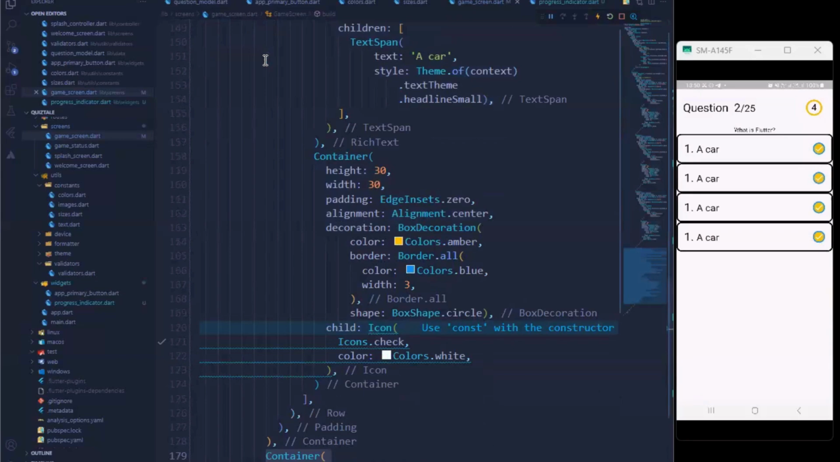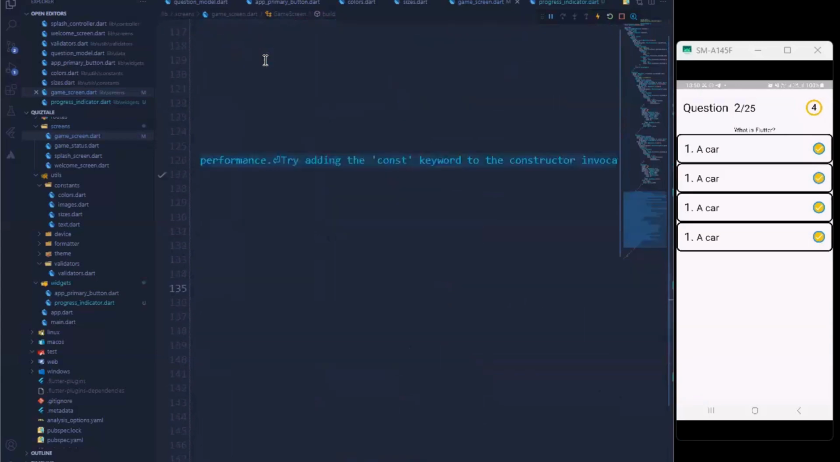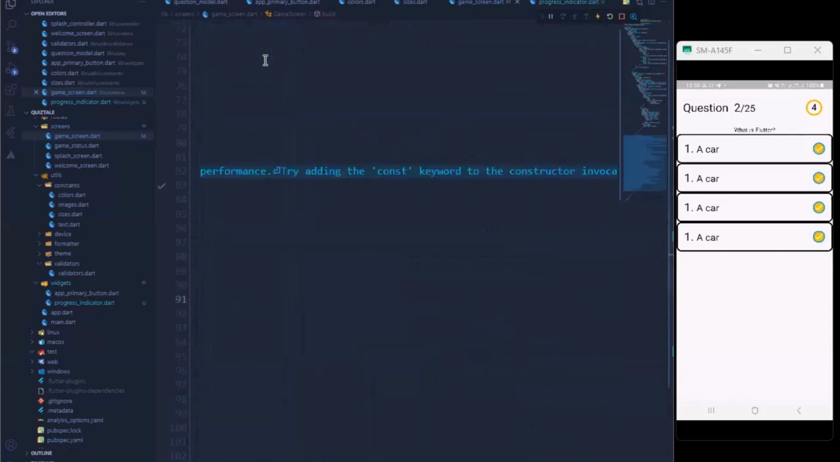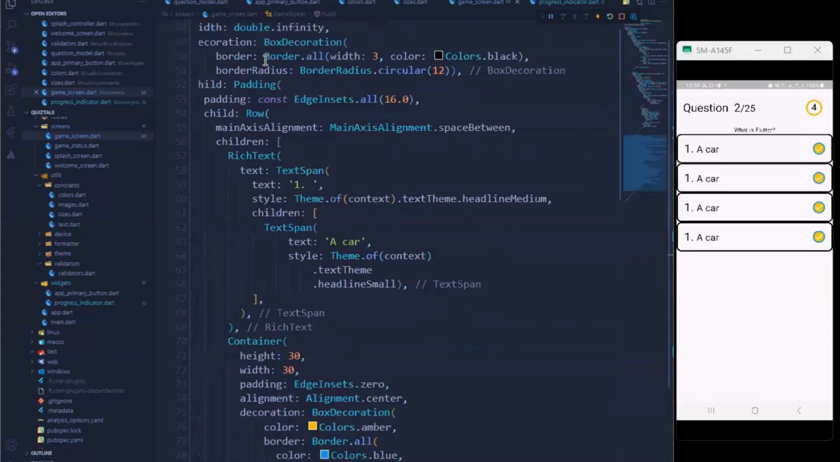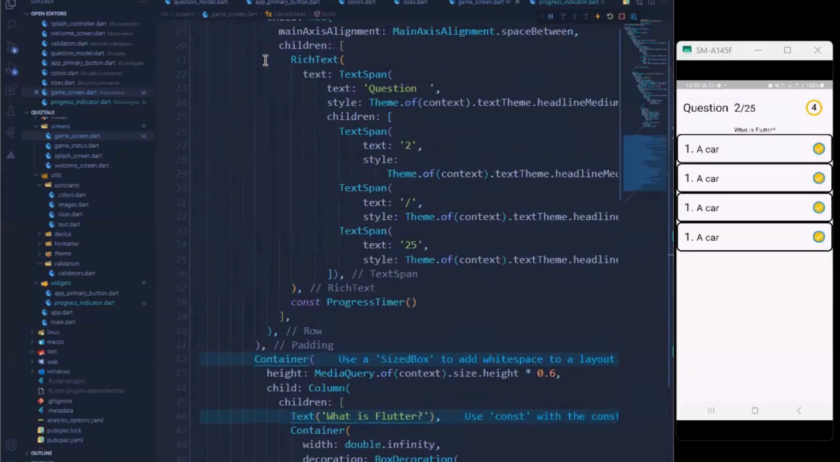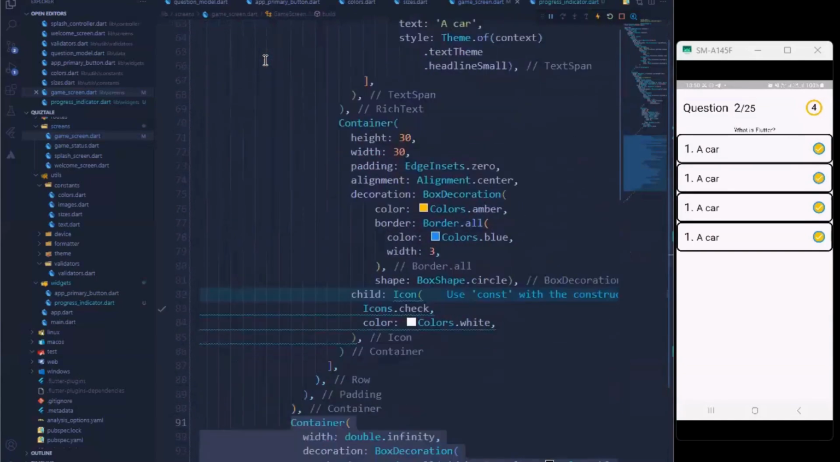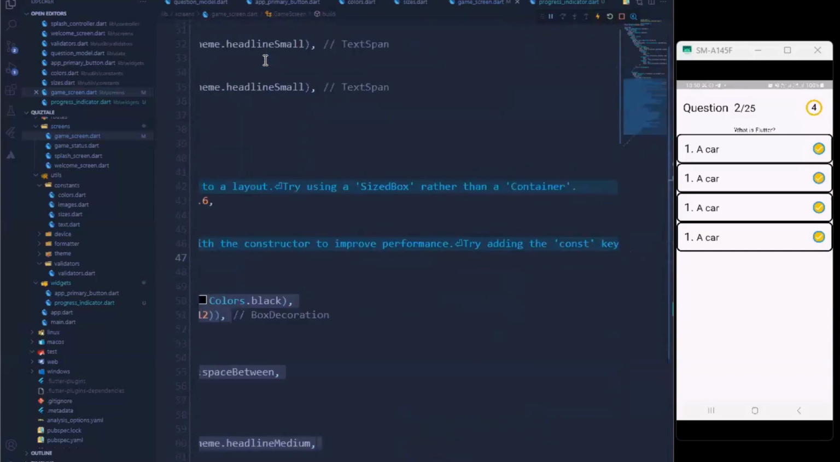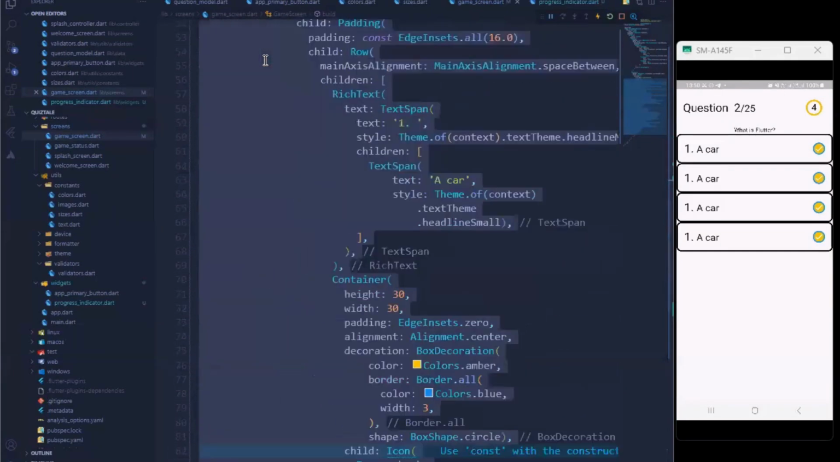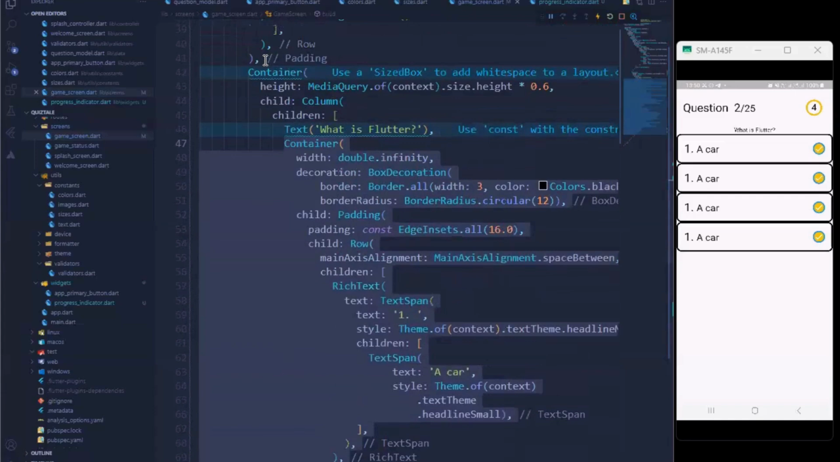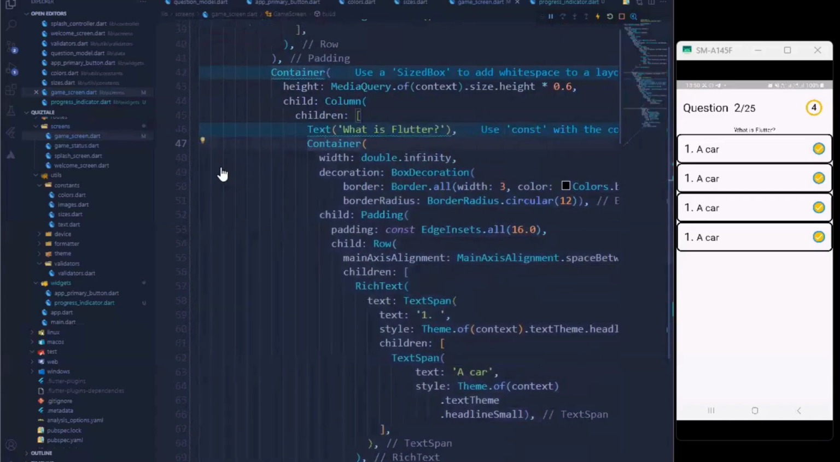But now look at how long the code is. So what we're going to do is abstract things. Have I reduced it? I think so. This is just 1 container. Let's take out this one. Okay, we're back to 1 container. So let's extract this. I'm going to call this answer option.